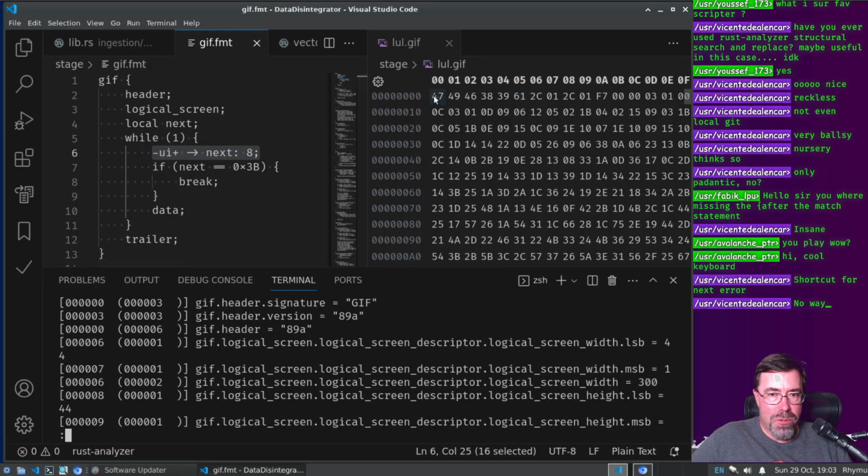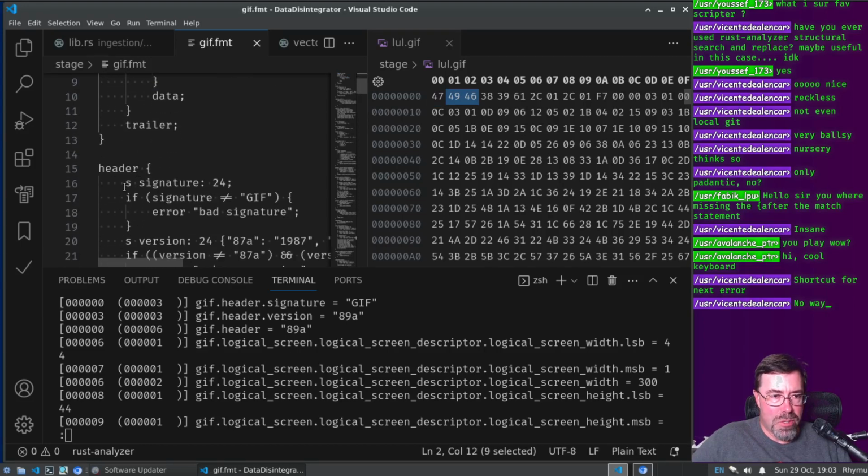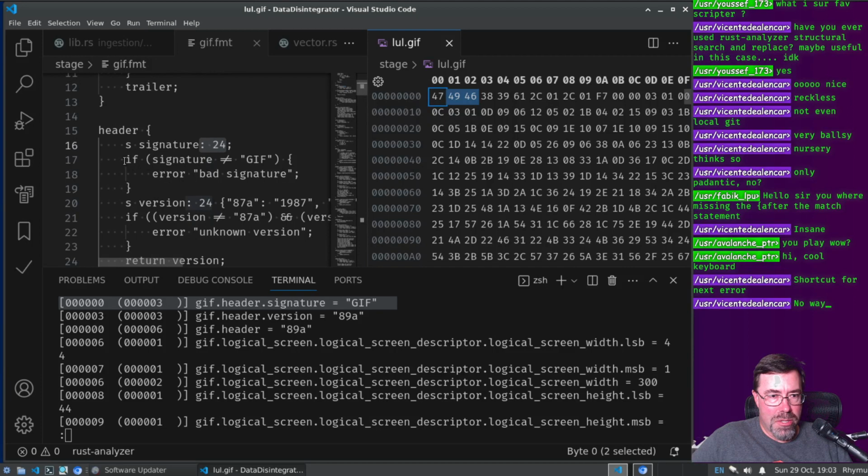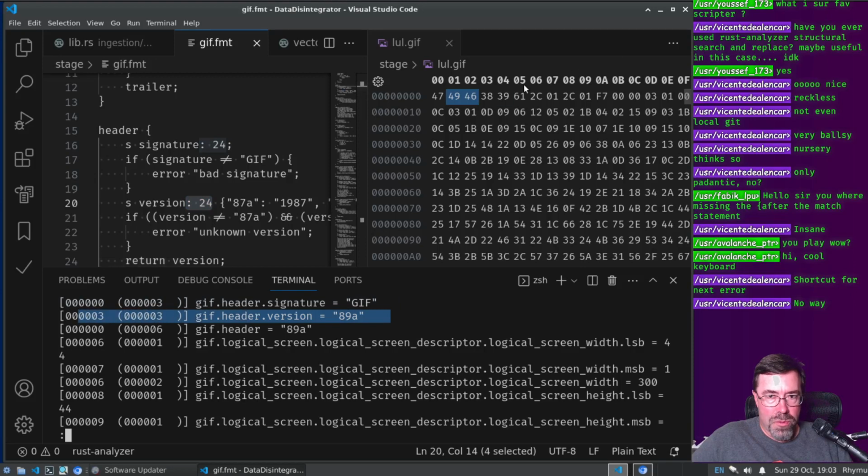So the first part of GIF is a header. First part of a header is a string called signature, 24 bits long. So there we go. 3 bytes is GIF. It is equal to GIF, so it's not an error. Next, string called version, 24 bits long. Next 3 bytes, 89A. Then we return that version.